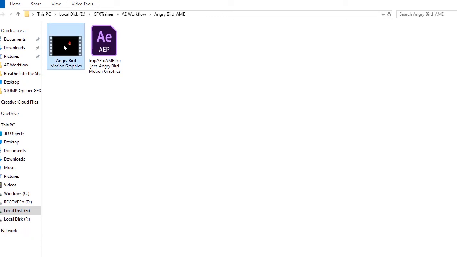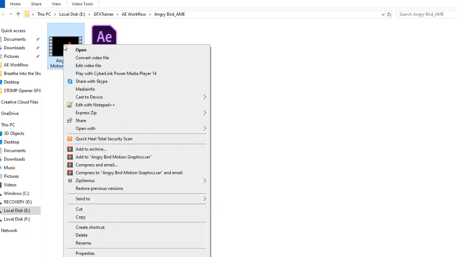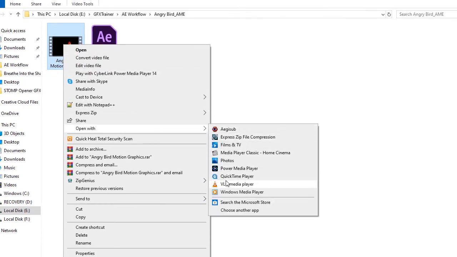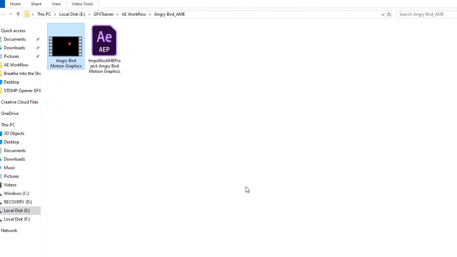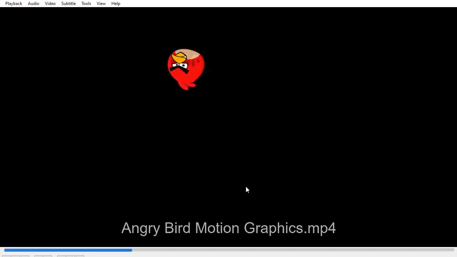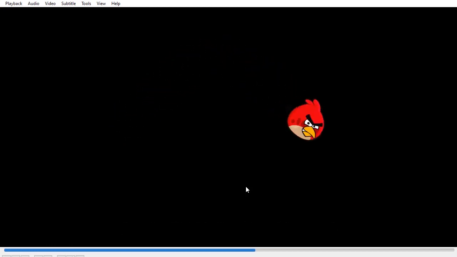So either you can double click on the file to play the file, or you can right click on the file, select open with, and select the player of your choice. In my case, the player of my choice is VLC, so I select that, and in a short while it will show me my independent animation. So you can see our animation is complete, and this can now be uploaded on YouTube, or you can share it with anybody as it is an independent file.